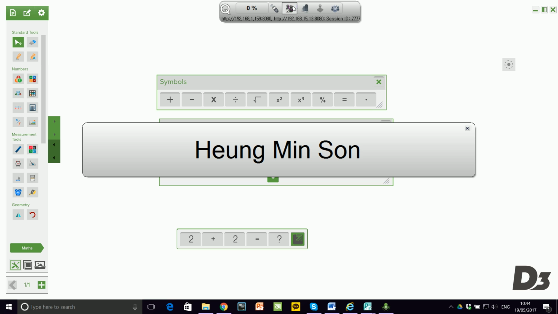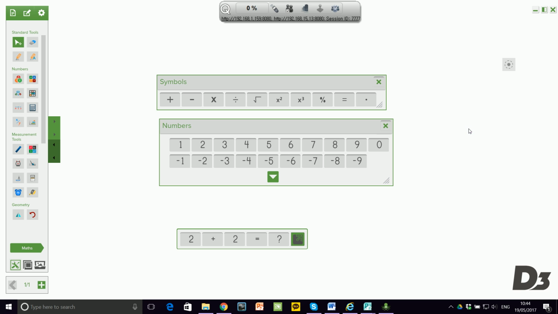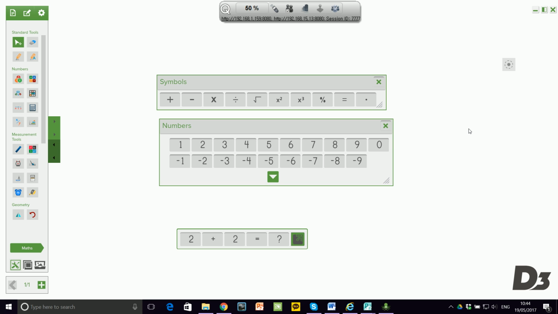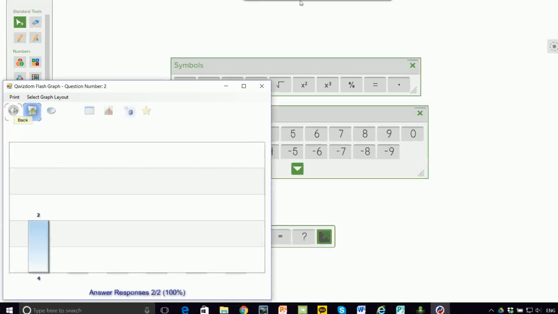You can choose a participant at random to answer the question, or you can get all the devices to answer them separately. The percentage bar at the top of the screen will indicate what percentage of the class have answered the question. By selecting the View Response icon at the top, you can get up-to-date feedback on the lesson.